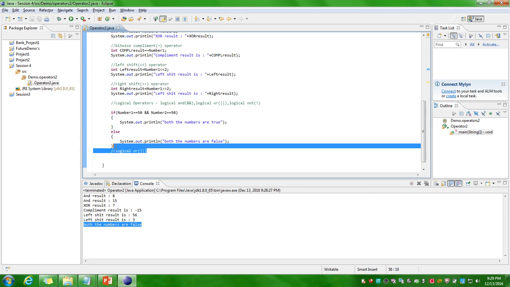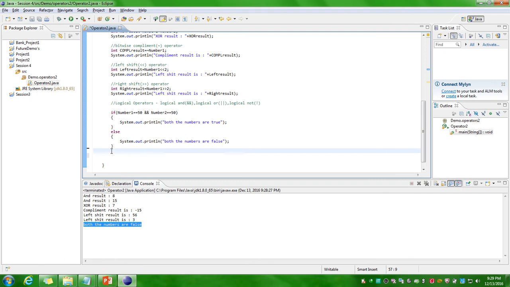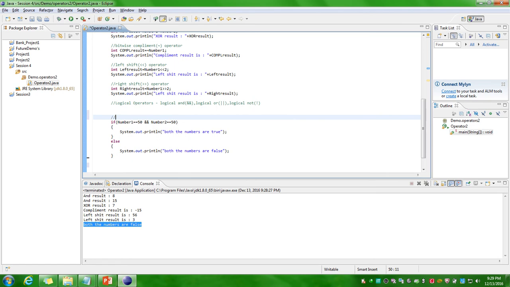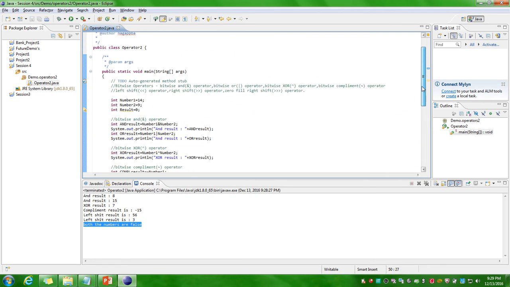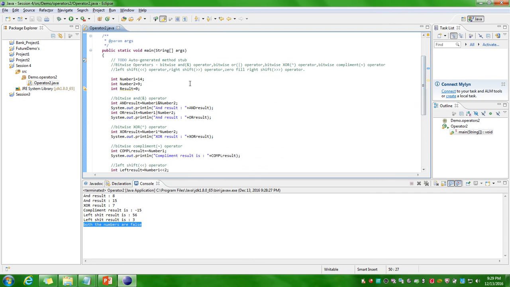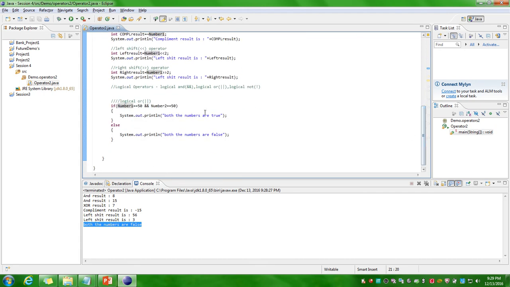I'll make the copy, so I'll execute it in the same operation. I'll just change minor things here. Number 1 value is 14. Number 2 value is actually 9, but I have mentioned it as a 4. This time it should execute like it is an OR operator.